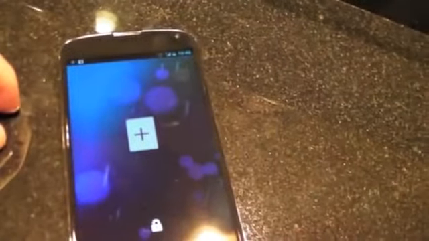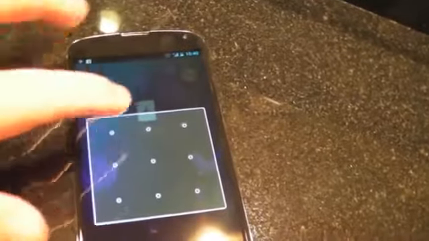So what if you're using a security code? This is the big question about this, right? How does it work? I've put on the little pattern security code here, and you see it pops up right away. If you go to add a new widget, it also asks you for it, so you can't just add a Gmail or text messaging widget without having that code, and that's a good thing.